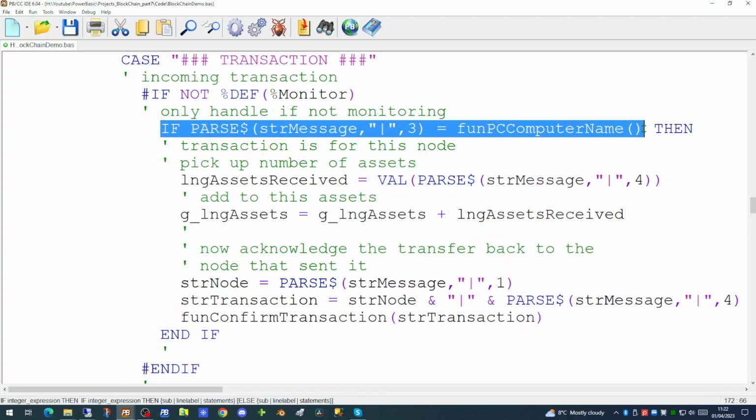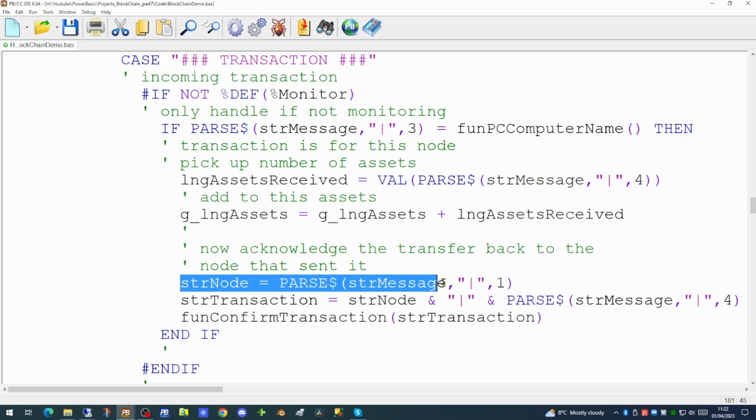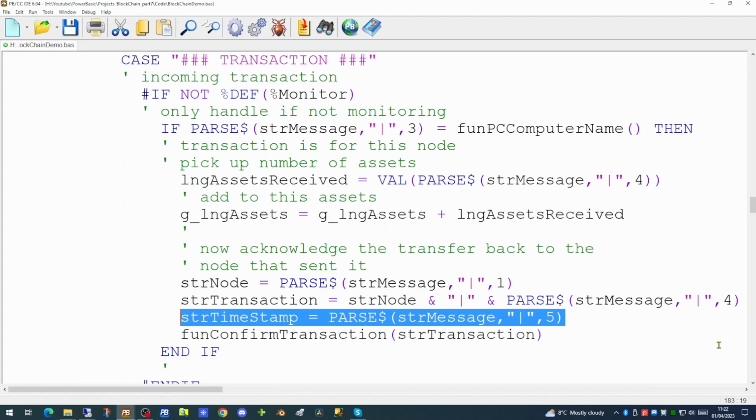So in here, we're going to be receiving a new piece of data. We're currently pulling out from the incoming message a number of pieces of information, the first being the node that actually sent the transaction details, and we're then confirming that back to the originating node. So the new piece of information that will be coming in as part of the incoming message is the timestamp. This will be the timestamp that the sending node has actually stamped on the transaction. So we're going to pick this up and we're going to confirm back to the node all the details.